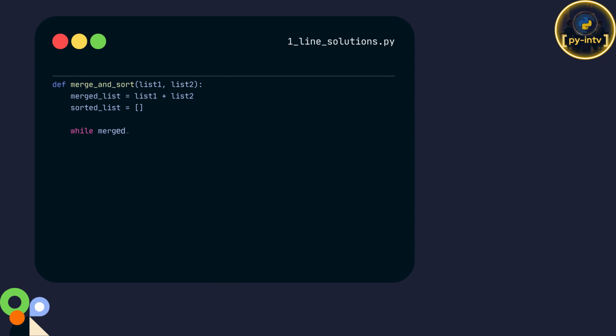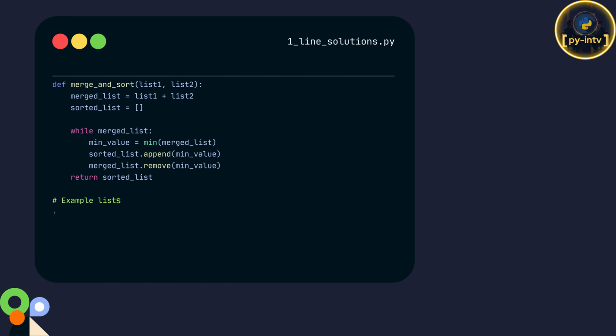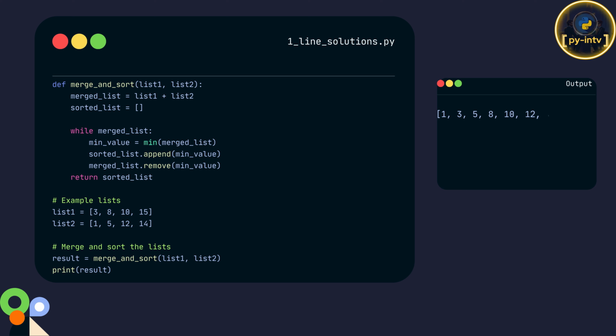It does this by initializing an empty list called sorted_list, then looping through the merged list. In each iteration, it finds the minimum value in the merged list using the min function, appends that value to the sorted_list, and removes it from the merged list. Finally, it returns the sorted_list. In the example provided, two lists, list 1 and list 2, are defined, and the merge_and_sort function is called with these lists as arguments. The sorted result is then printed.